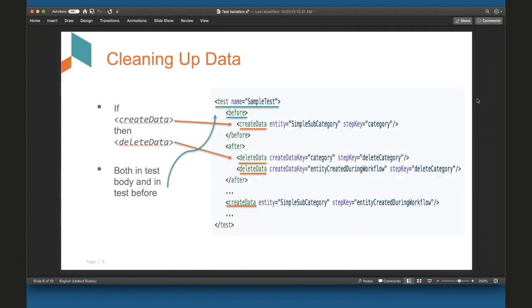This is a simple example of some of the easy go-tos for cleaning up data. If you see that there's a create data in the before, you should have a delete data in the after, right? You can see in this example, the before has a create data for creating the category, and there's a delete category in the after that matches up to it, so you have a one-to-one relationship. And in this test, there is a create data in the body as well. Then you can see right away that there is a delete data in the after as well, both for the test body and the test before.